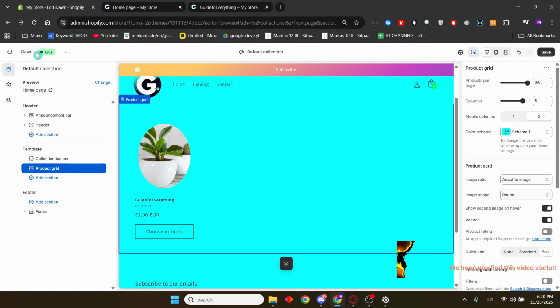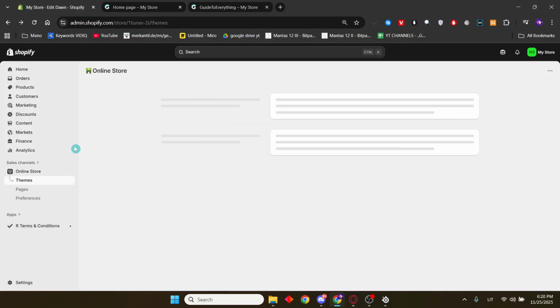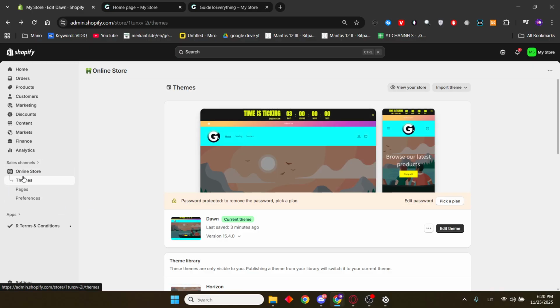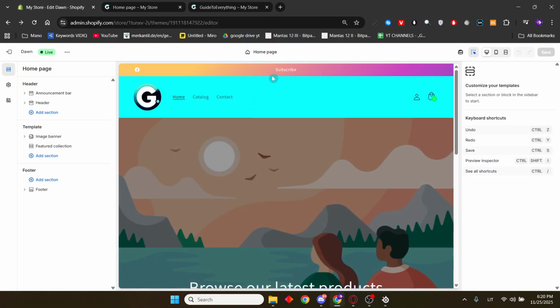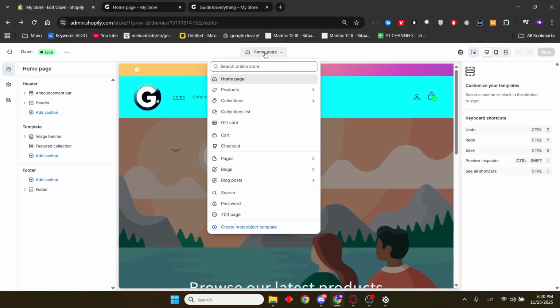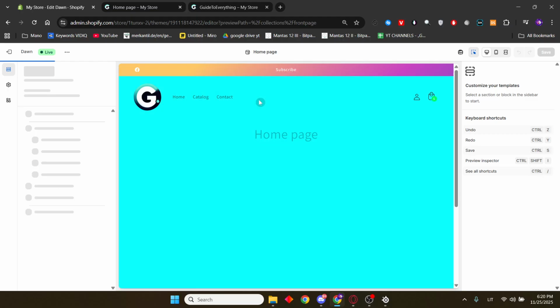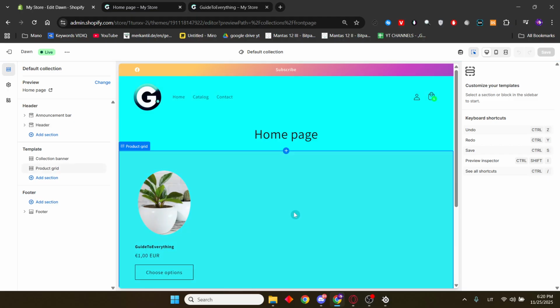Theme. So basically what you'll need to do is go to your theme, and I'll show you how you can do that. So go to your online store, themes, and then edit theme. Then what you'll need to do is right here, select on the drop down menu, then select collections, select on the default collection, or if you have a custom one, select on that one.